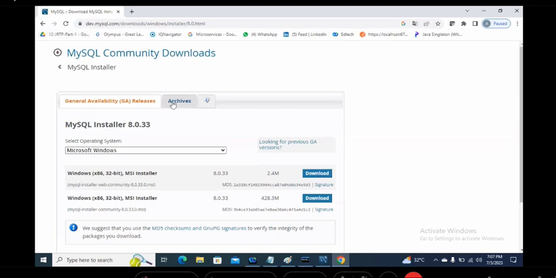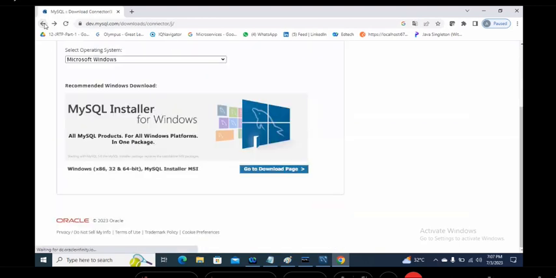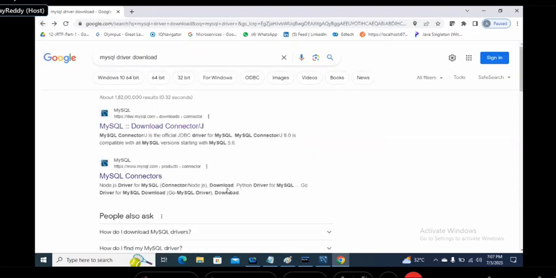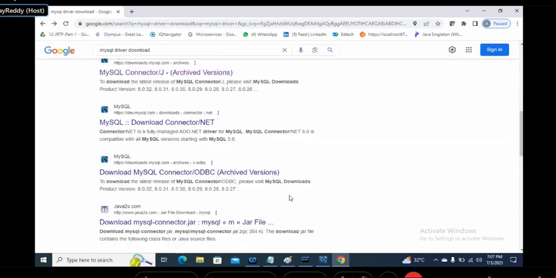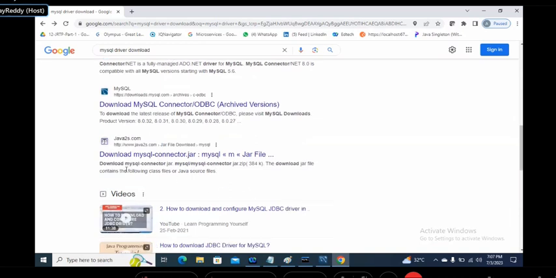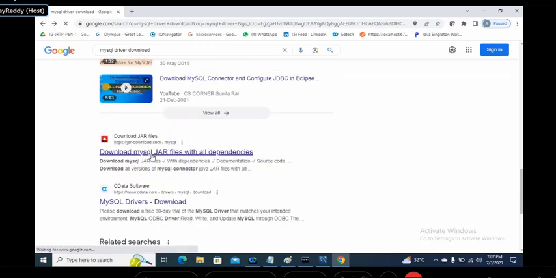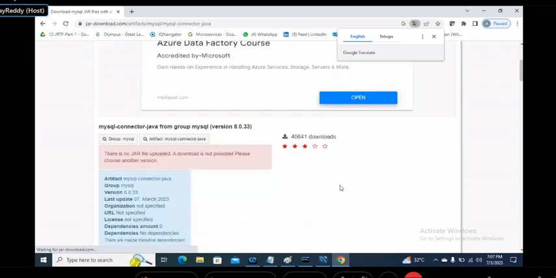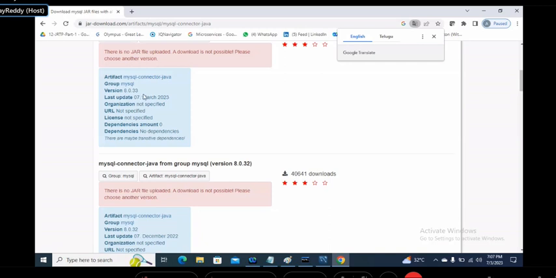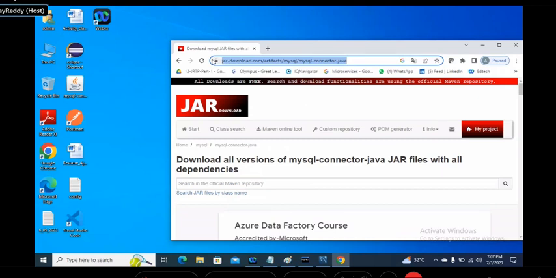MySQL driver. MySQL Connector is the download connector. I can go for this Connector/J site, or else I can go for this other site. One second, I'm sharing this. I think this is MySQL 8.0.33. This is fine. Okay, I'm sharing this URL. You just download the jar file from this site.